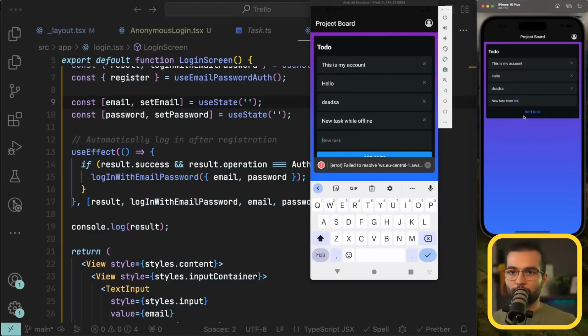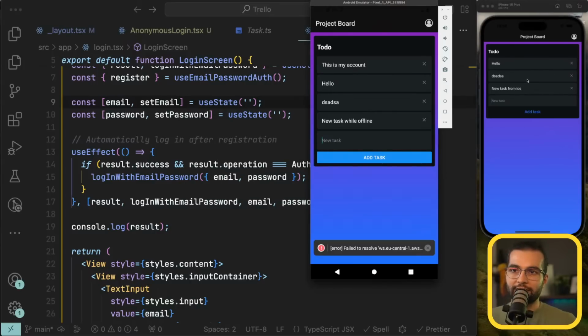Let's add some tasks from iOS as well. Let's maybe delete the this is my account task. And we see that on iOS, everything is good. Here, we do not have internet connection. So the data is not up to date yet.